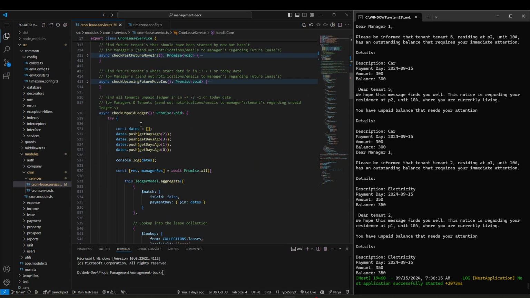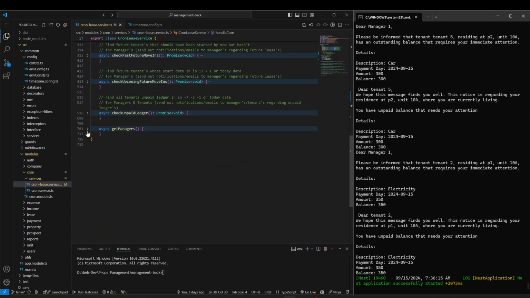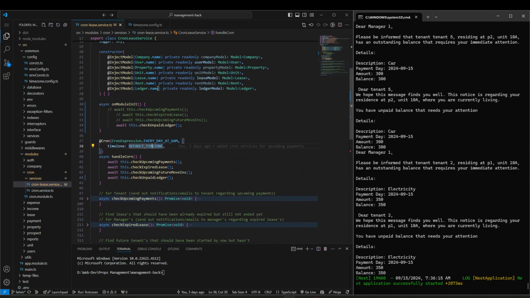So that's how it works basically. So yeah, these are my cron server and the cron expression and the cron functions to get lease data, lease information, and etc.